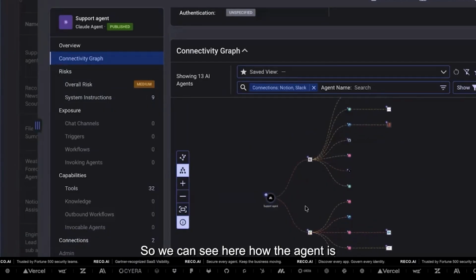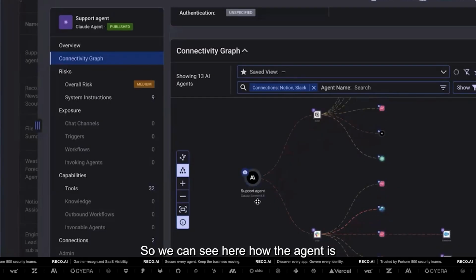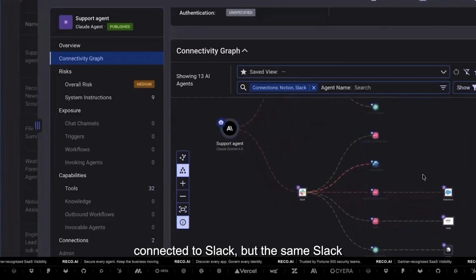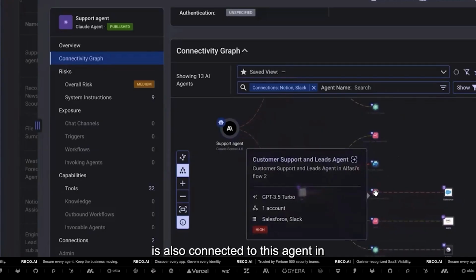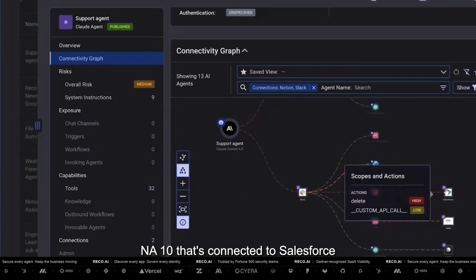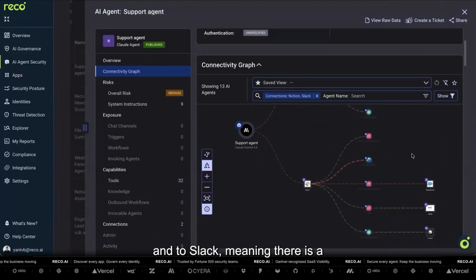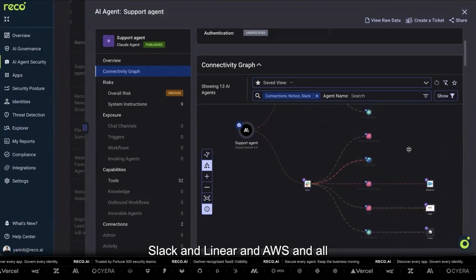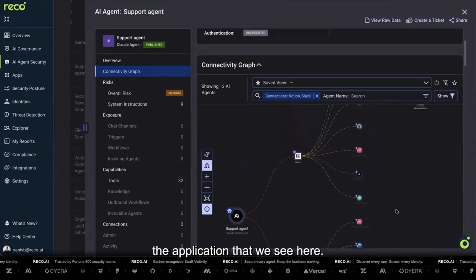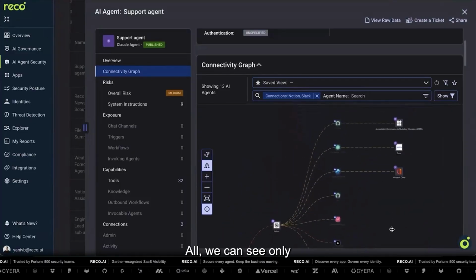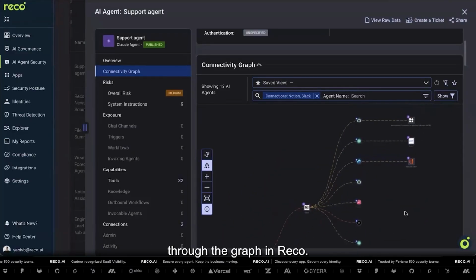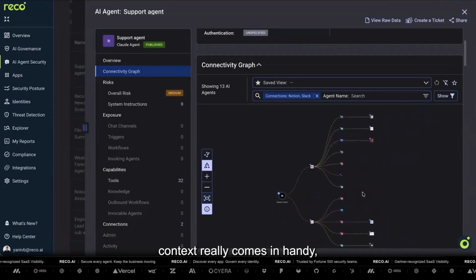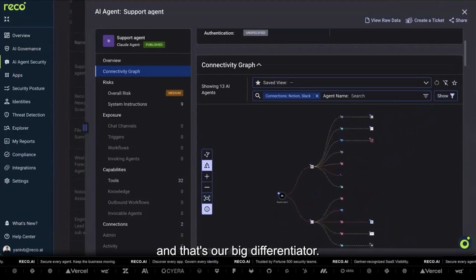So we can see here how the agent is connected to Slack, but the same Slack is also connected to this agent in n8n that's connected to Salesforce and to Slack, meaning there is a connection between Salesforce and Slack and Linear and AWS and all the applications that we see here. We can see this only through the graph in Reco, and that's how we surface it. And this is where the Reco context really comes in handy, and that's our big differentiator.